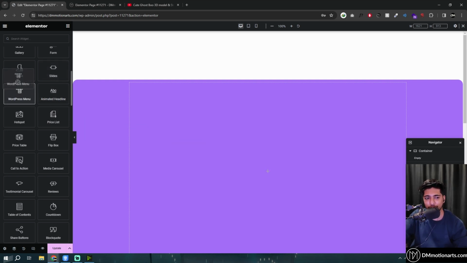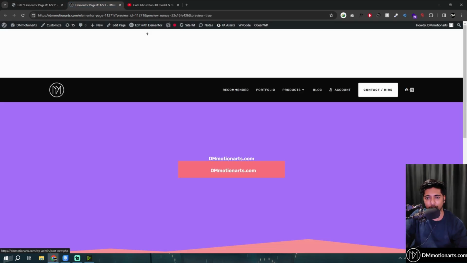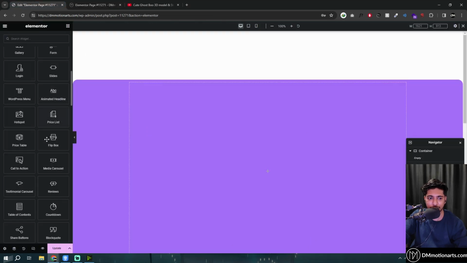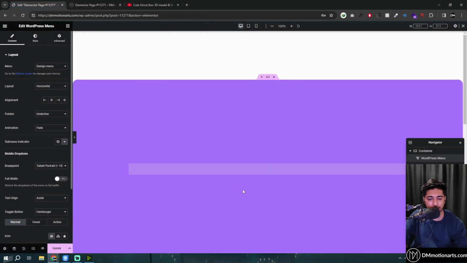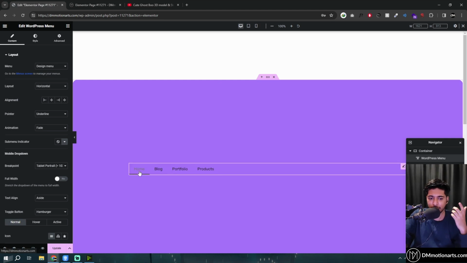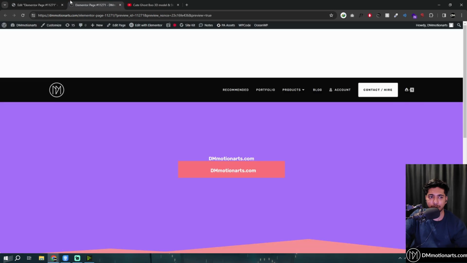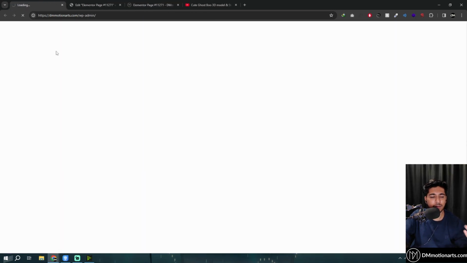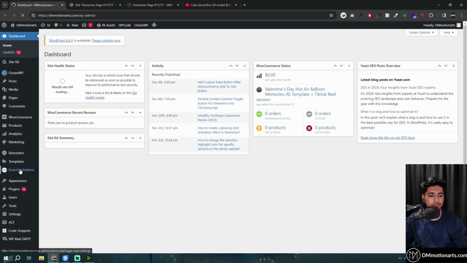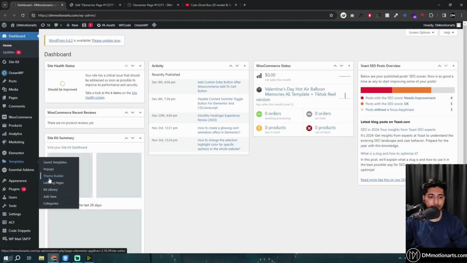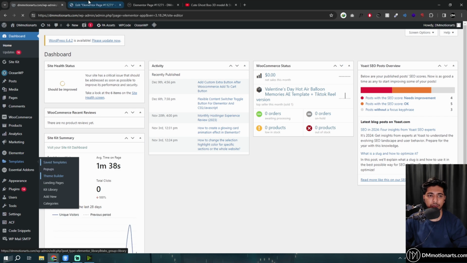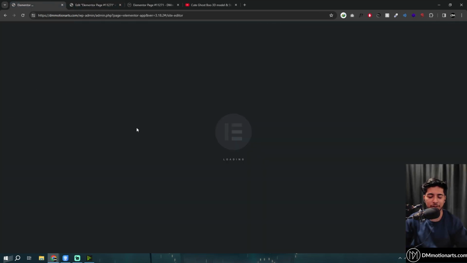WordPress menu basically shows your menu, which is set like on top. This menu is just basically shown. This one is usually used in the template builder. So if you go into your template builder, there you could create your header with it. If you go into template and then theme builder, in the header panel, you will usually be using this one.